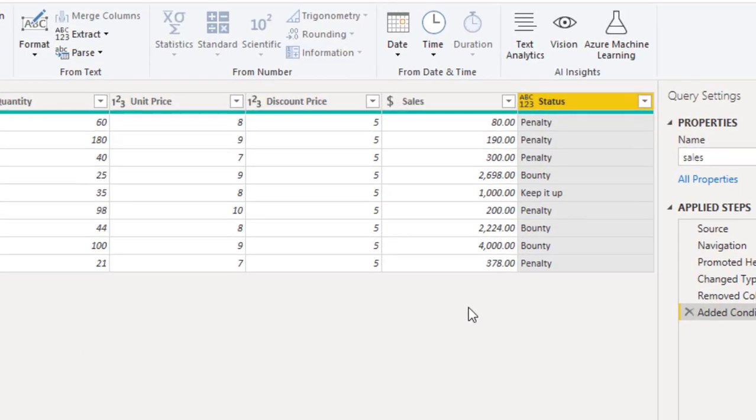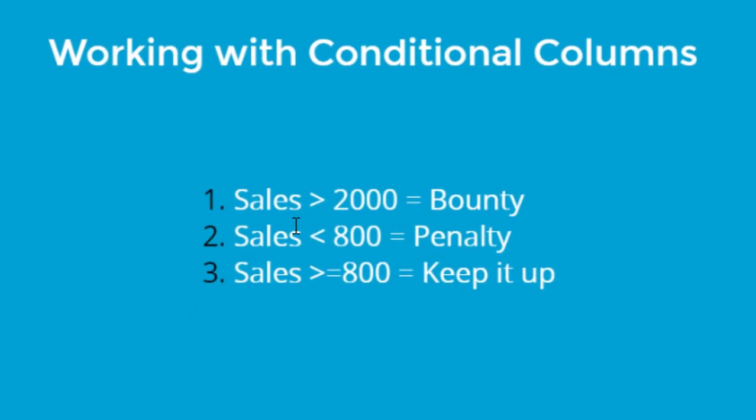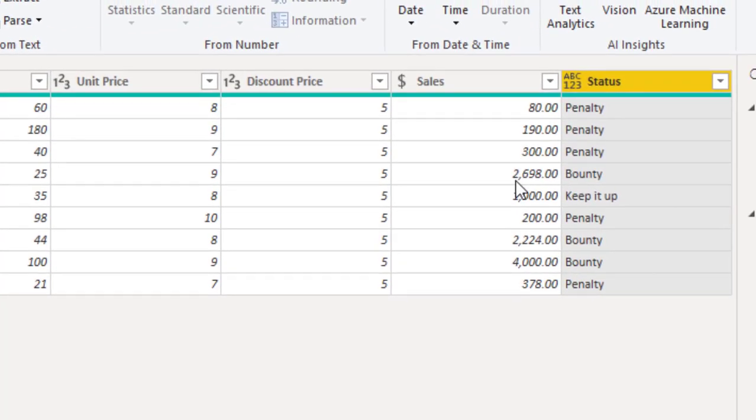So here you go. We have bounty available, we have penalty, and the new column has been generated. Condition: sales greater than 2000, we have bounty over here. If we go here and check, this is more than 2000. We have bounty that is more than 2000, 4000. So we have successfully created the conditional column.